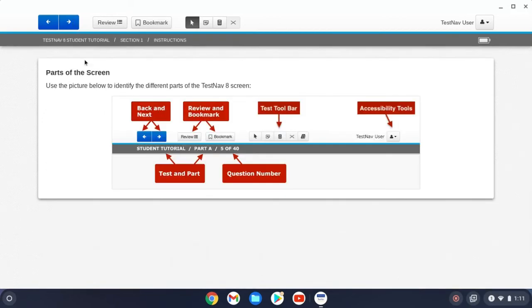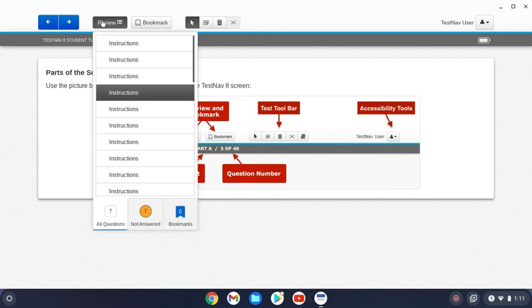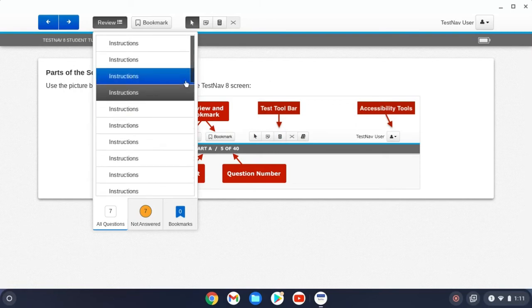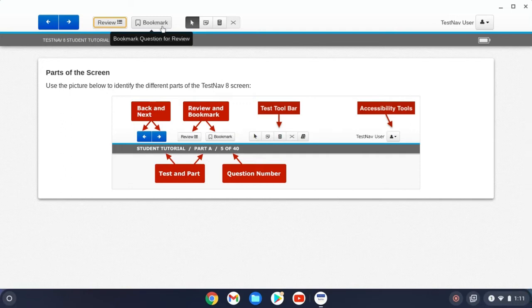Make sure you review the different parts of the screen. We're using the buttons up here to navigate. You can also quickly go through here and notice any questions that are flagged, not answered, or bookmarked. You can bookmark questions up here at the top if you would like to come back to it.